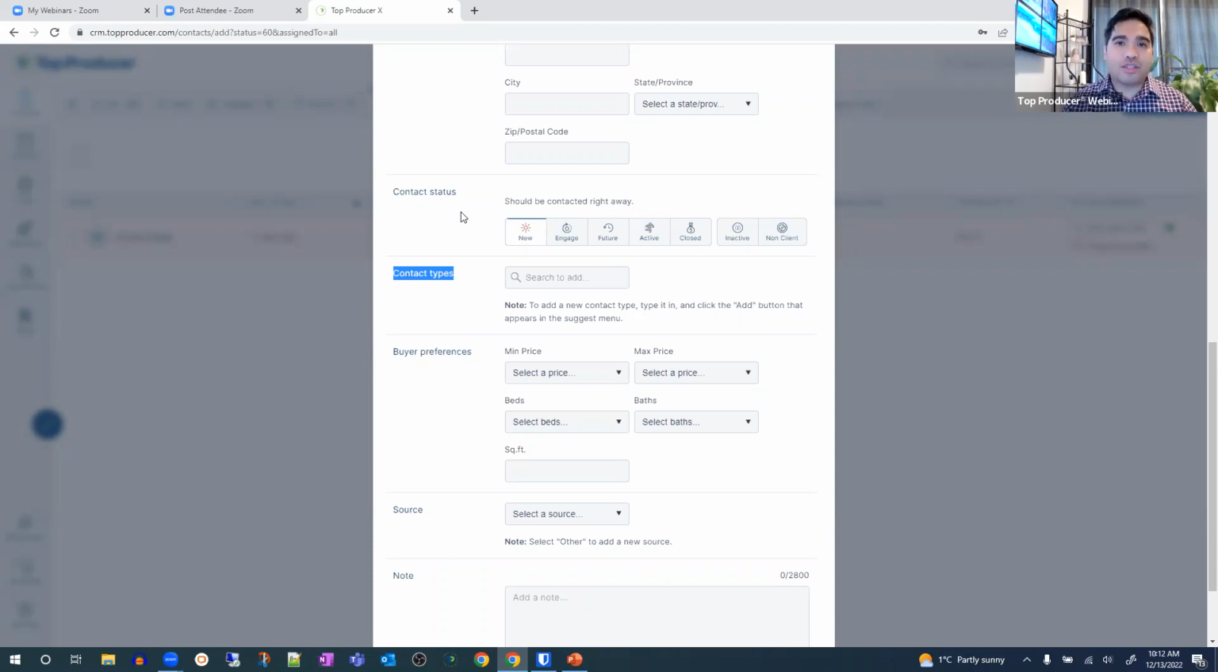You want to make sure that, one, you know who you should talk to next versus who you should talk to later. Two, you should know what kind of marketing content you should send them depending on what kind of group they are in. So that's where contact status and contact type comes into play.